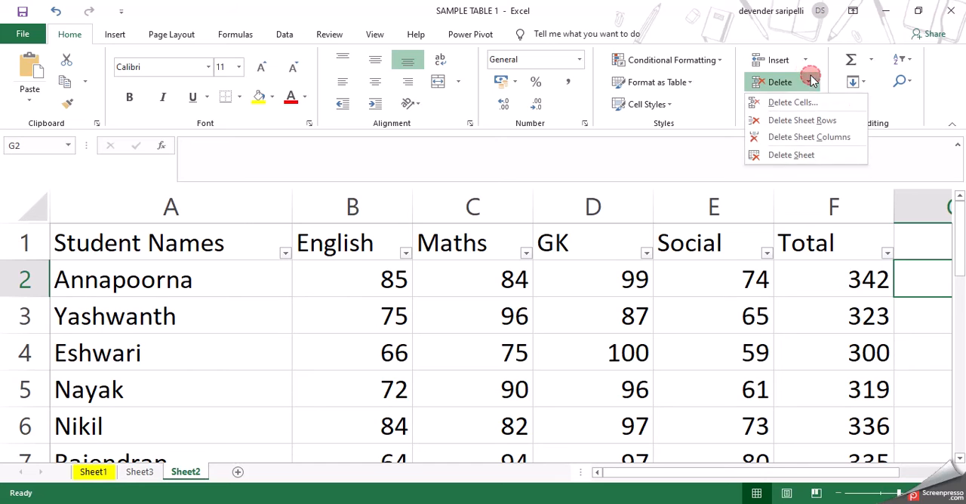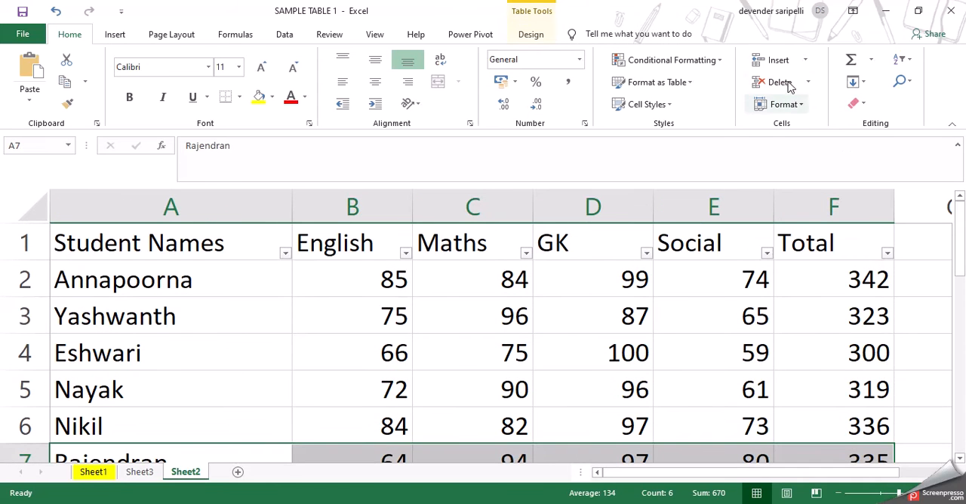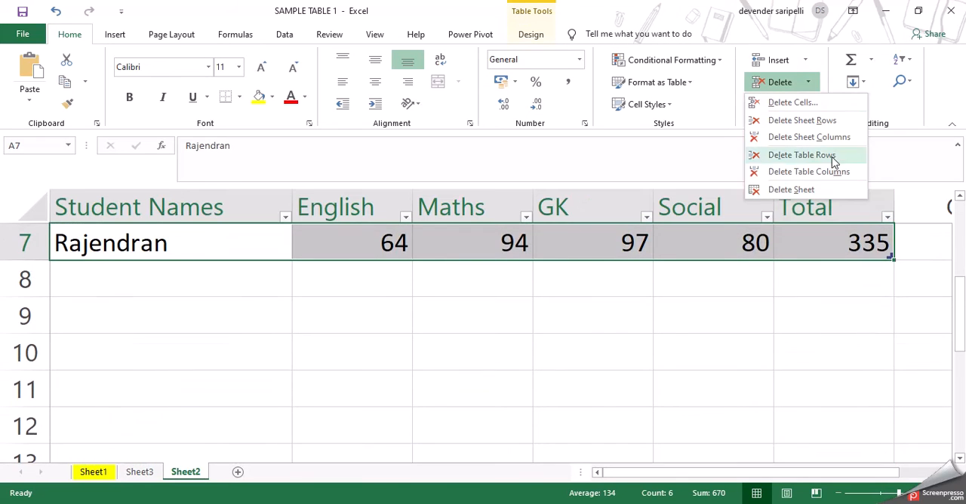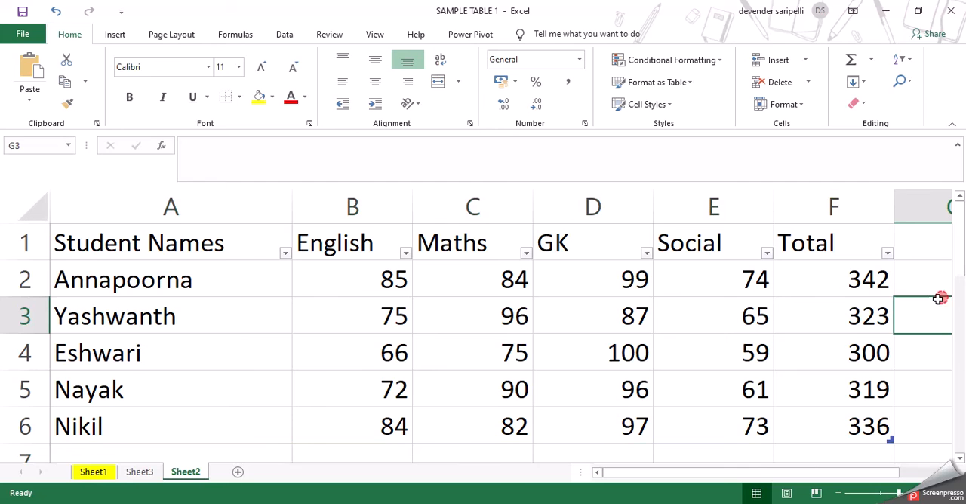In that way we can also delete rows. I don't want Rajendran's marks, so I'll select delete and then delete sheet rows. Rajendran's row has been deleted. In that way we can add and also delete rows and columns.